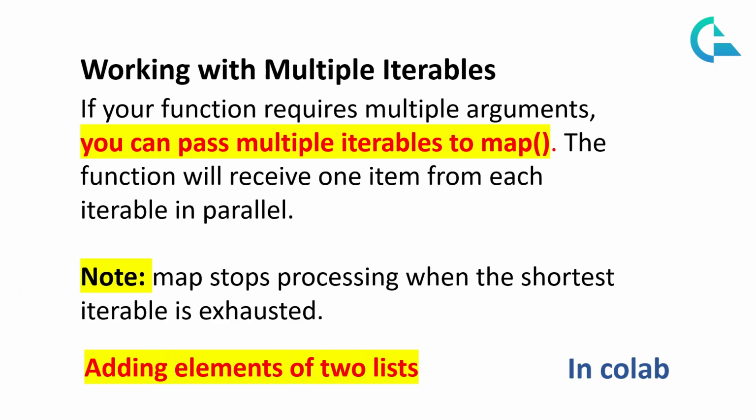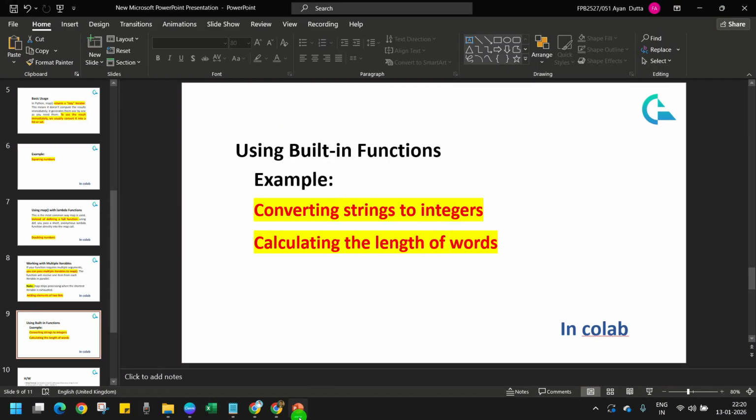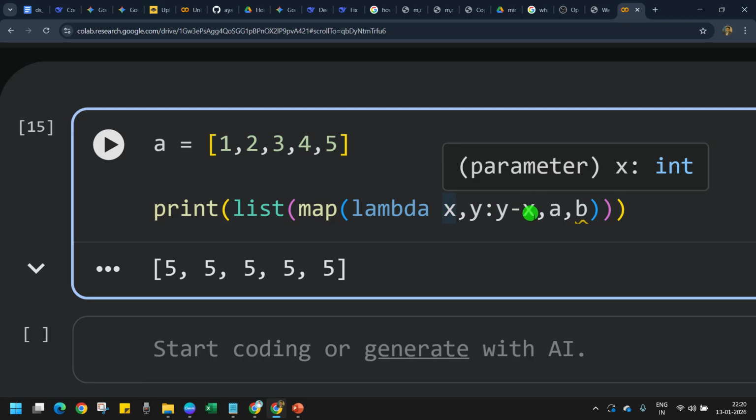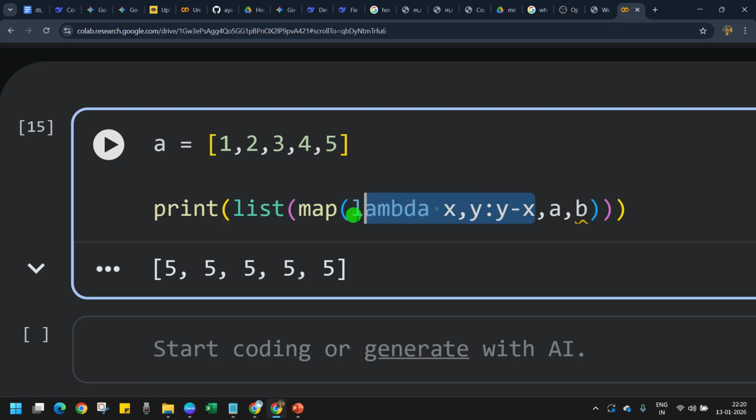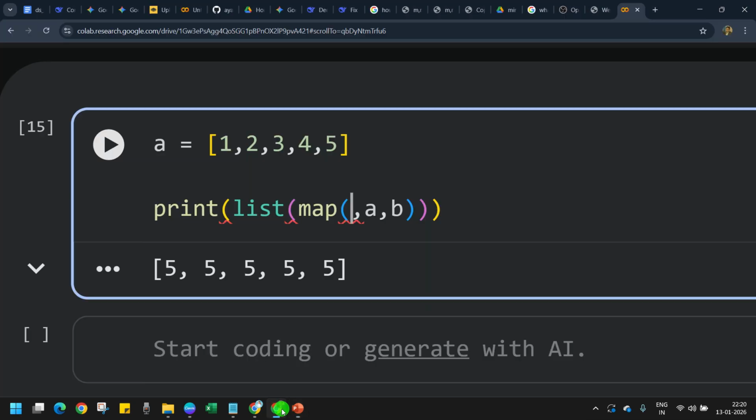Let's move to the next section, which is using built-in functions. There are various useful built-in functions which we can use with the map function to get very optimal results. I don't need b anymore. Suppose we have a, and the first thing we are trying to do is converting strings to integers, or integers to strings. We will do integers to strings, and vice versa.